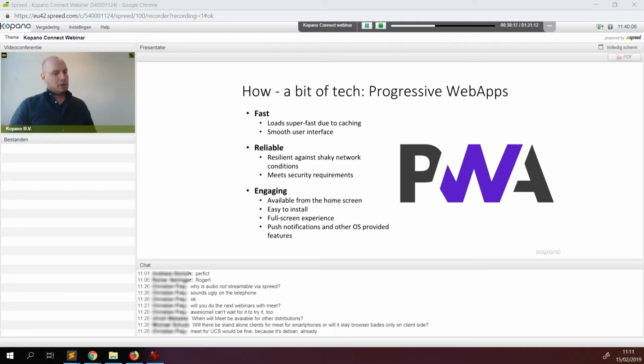And then the most important part for a user is that it needs to be engaging. So it needs to be very easy to install. If you start using a progressive web app, it usually starts by clicking a link. Let's say something you've received from your system administrator to start using a Kopano meeting. You would click it, it would load in your browser, and at the bottom of the page it would show, hey, this is an application, would you like to install it? Which would give you an icon on the home screen, which would give you a full screen experience.